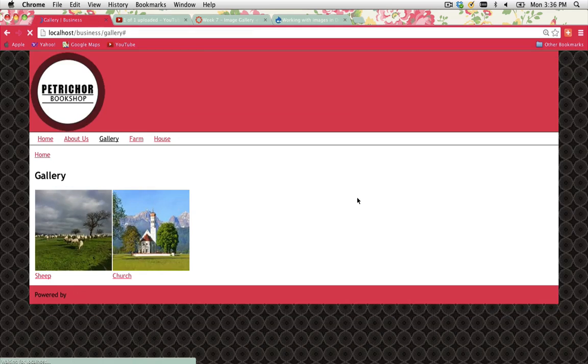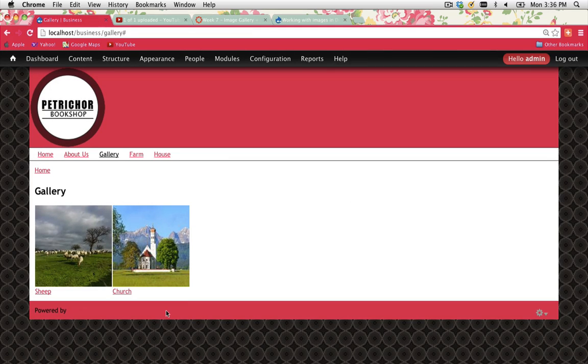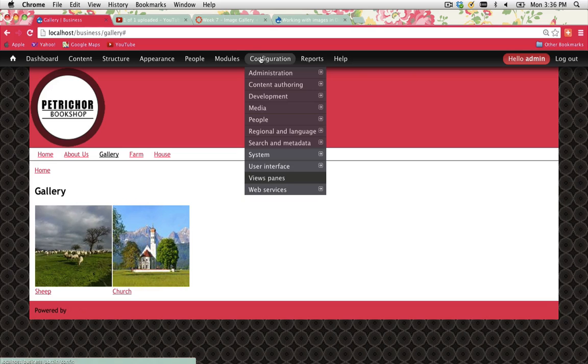And when I close that off, let's have a look. Perfect. It just makes things a lot more tidier. So definitely, if you've got galleries, try and make your images the same height and width. And the best way to do that is do it through Configuration, Media, and Create Image Styles.